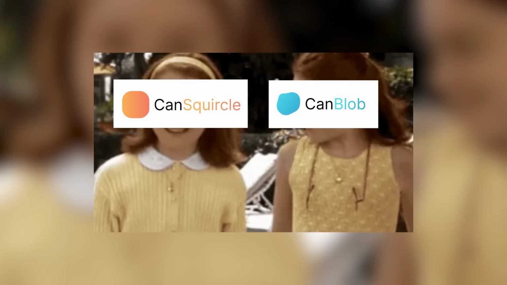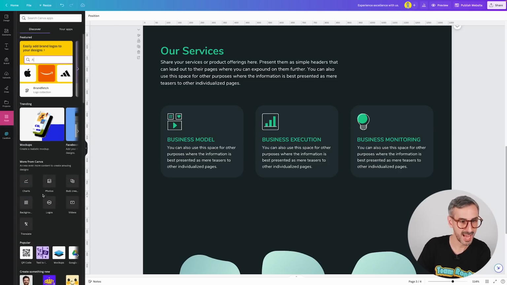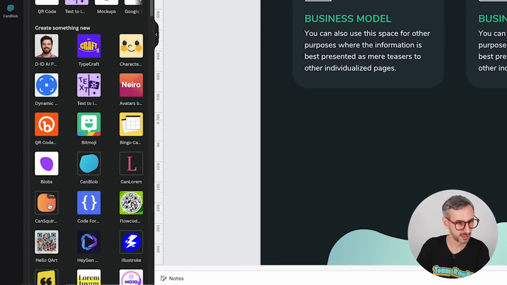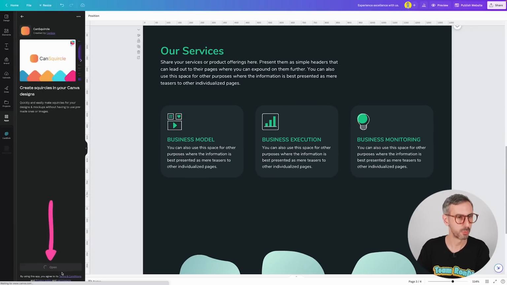Now, I told you this was 2 apps in one. The little sister of CanBlob is called CanSquircle. So let me show you what it looks like. I'm going to go back to my apps button right here and find CanSquircle. So CanSquircle creates squircles in your Canva design. So basically it's the same company, CanBox, and it lets you create rounded rectangles and rounded squares. So I'm going to open this and show you.